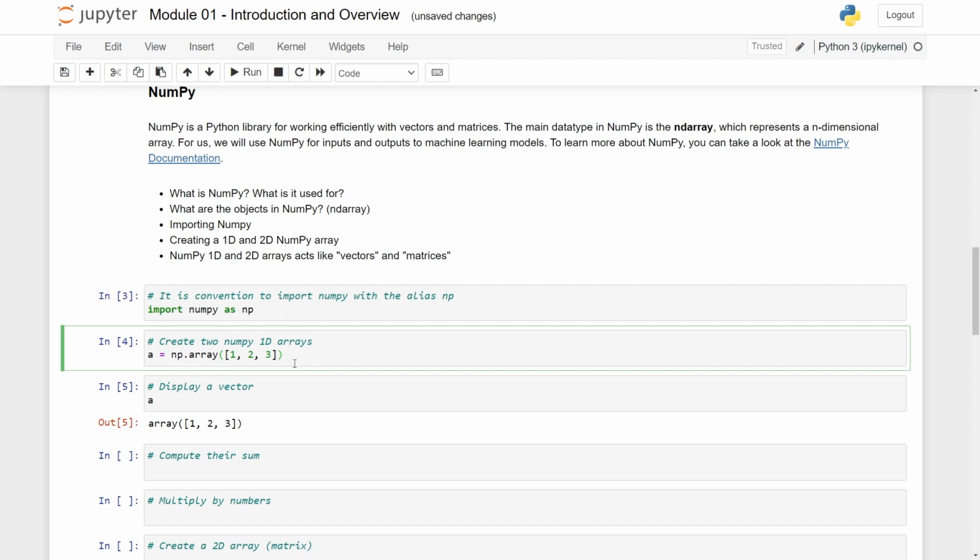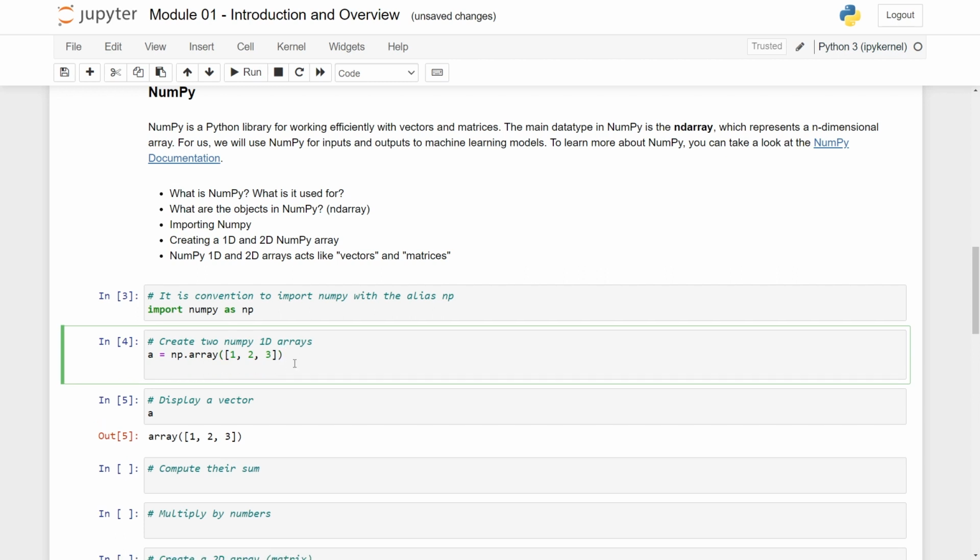Okay, so for what I'm going to do today, I will need two vectors. So let me define another vector B, exactly the same way. But this time I want it to contain the numbers 4, 5, and 6.